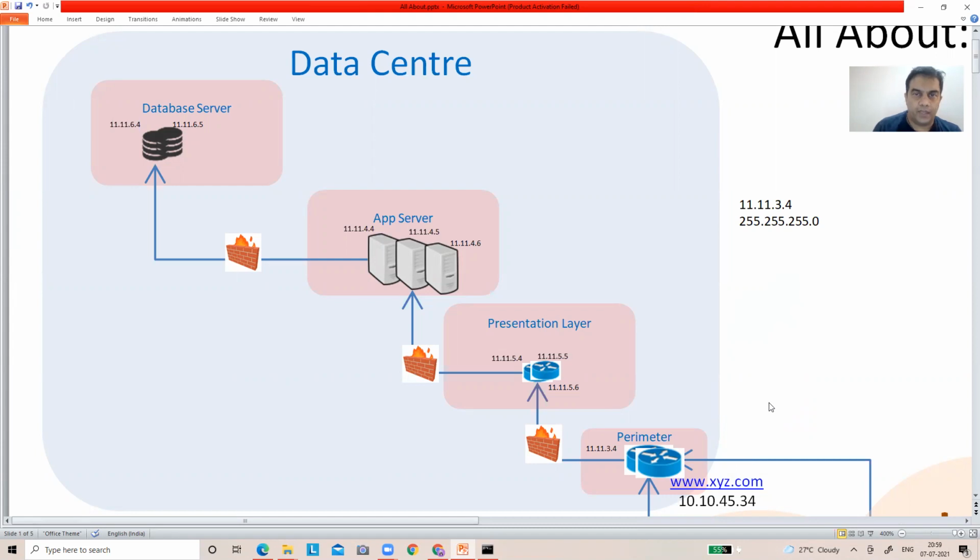Now there is one problem. If this server is down by any chance, what will happen to the data on this server? That data will be lost. So there is another solution that is called the storage solution. Correct. So there are two kinds of storage solution.